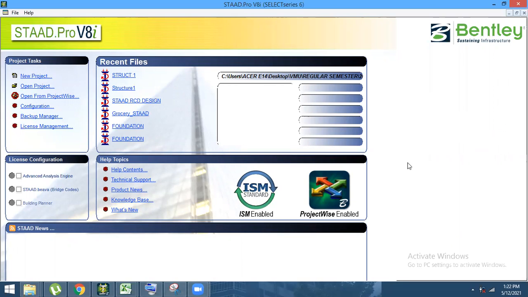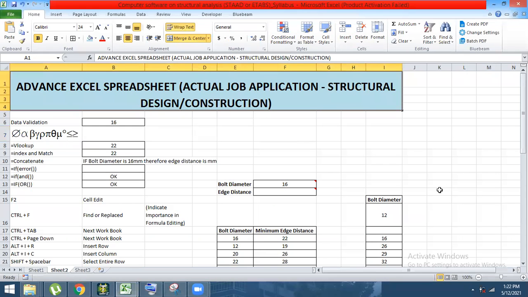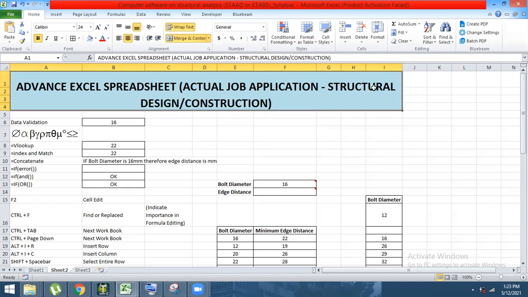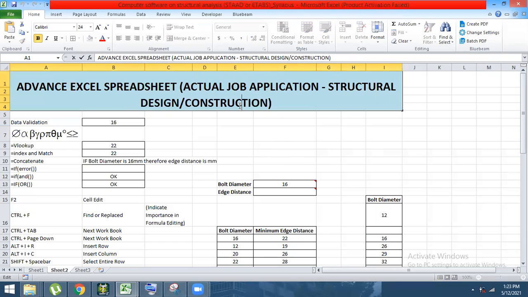Ang topic natin for today is structural design and analysis. So the software that we're going to use is the Pro AI, the one that you installed in your laptop or desktop. Before we start, let's first learn the advanced Excel spreadsheet. That is the skill that you're going to obtain in this topic. Soon you're going to use it in your actual job application, which is either structural design or in the construction.